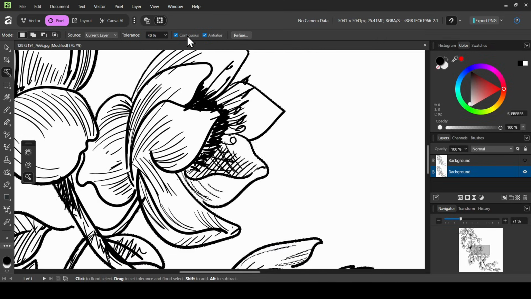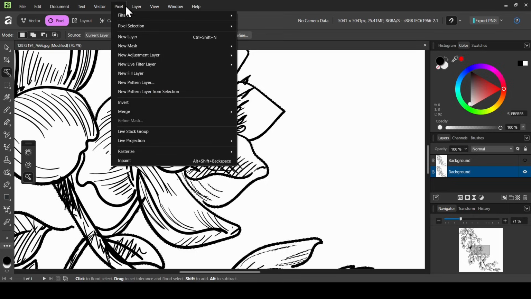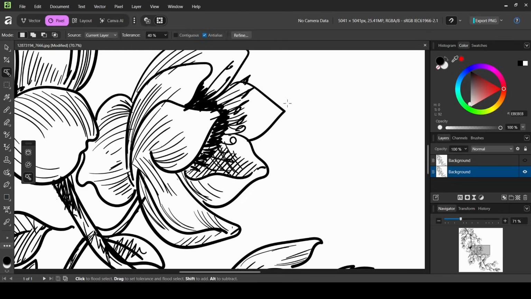Now I'm going to uncheck the contiguous. For the tolerance, I'm going to leave it at 40%. I will leave all these settings as they were, just uncheck the contiguous. I'm going to remove this selection first, so go to Pixel, Selection, and then Deselect. And now I'm going to left click outside just as before.